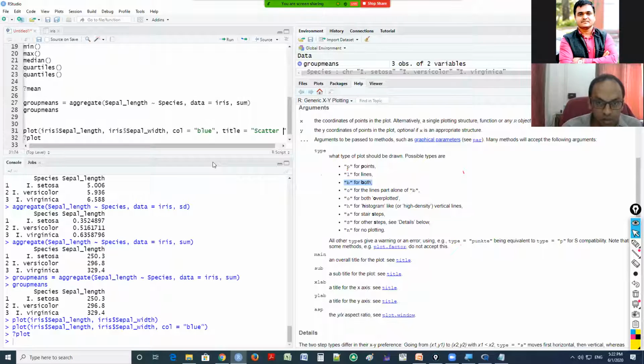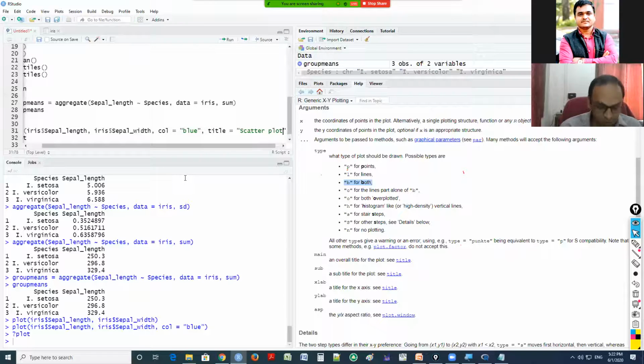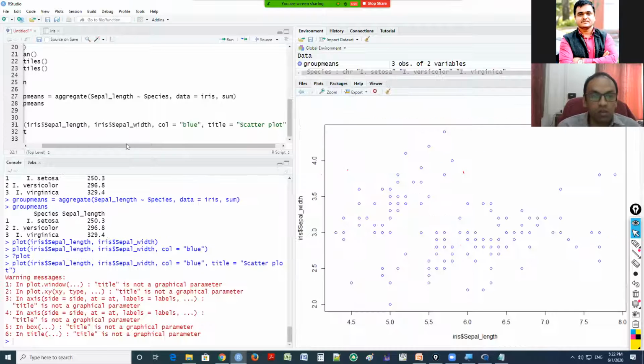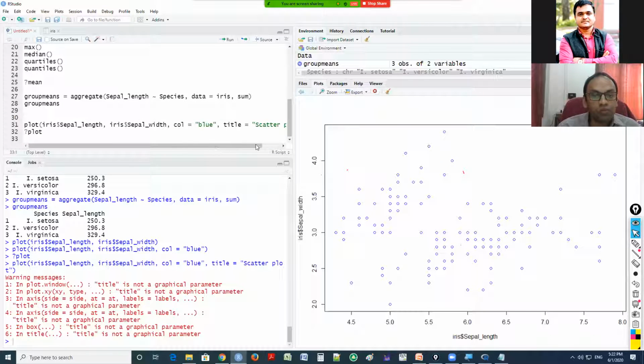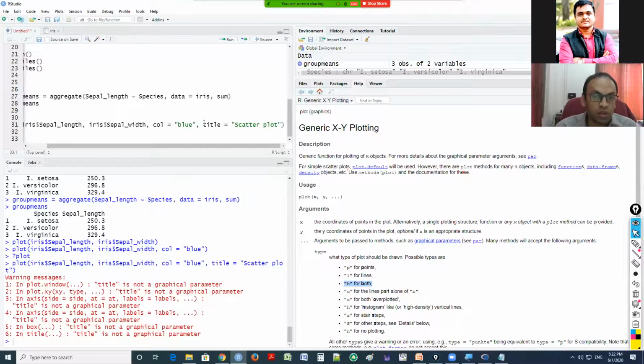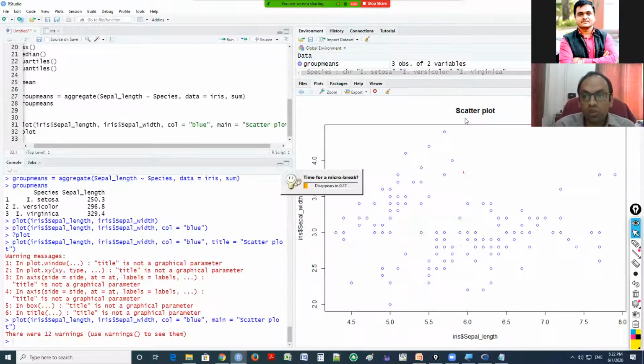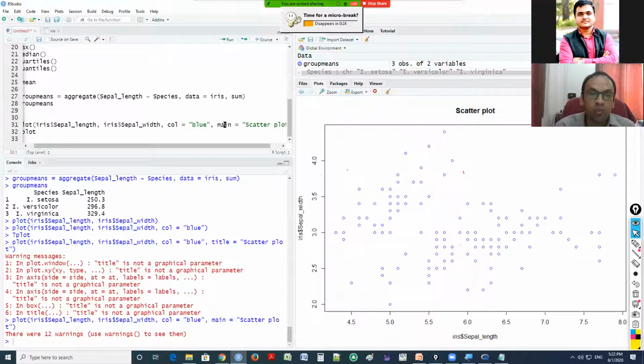CATTR, scatter plot. Okay, so oh, it is not title, it is the main actually. Main. So the scatter plot has come. This title I have just used, the argument is main.